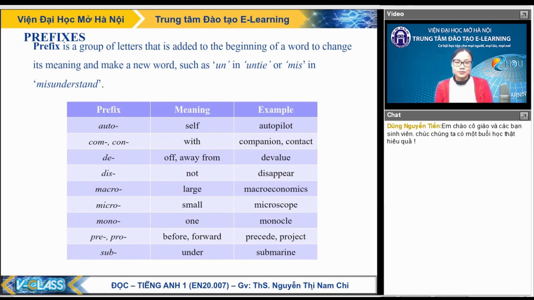So first, it is prefixes. I'm sure that you have seen a lot of prefixes in English, and maybe you know a lot of prefixes, but you don't know they are called prefixes. Okay, so what is a prefix? Now, a prefix is a group of letters that is added to the beginning of a word to change its meaning and make a new word, such as un in untie or mis in misunderstand.